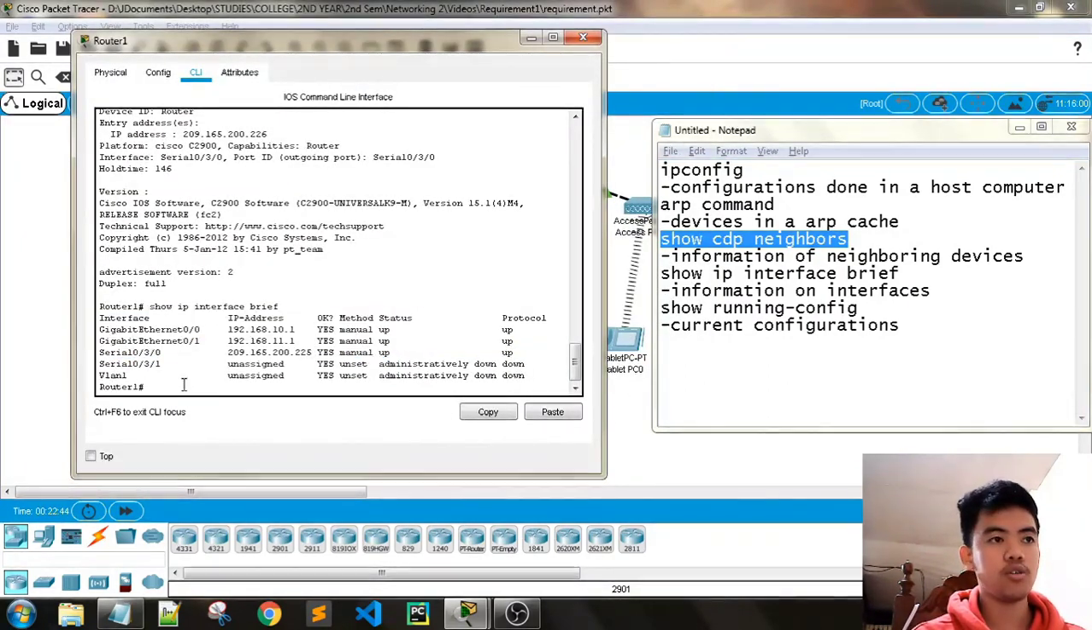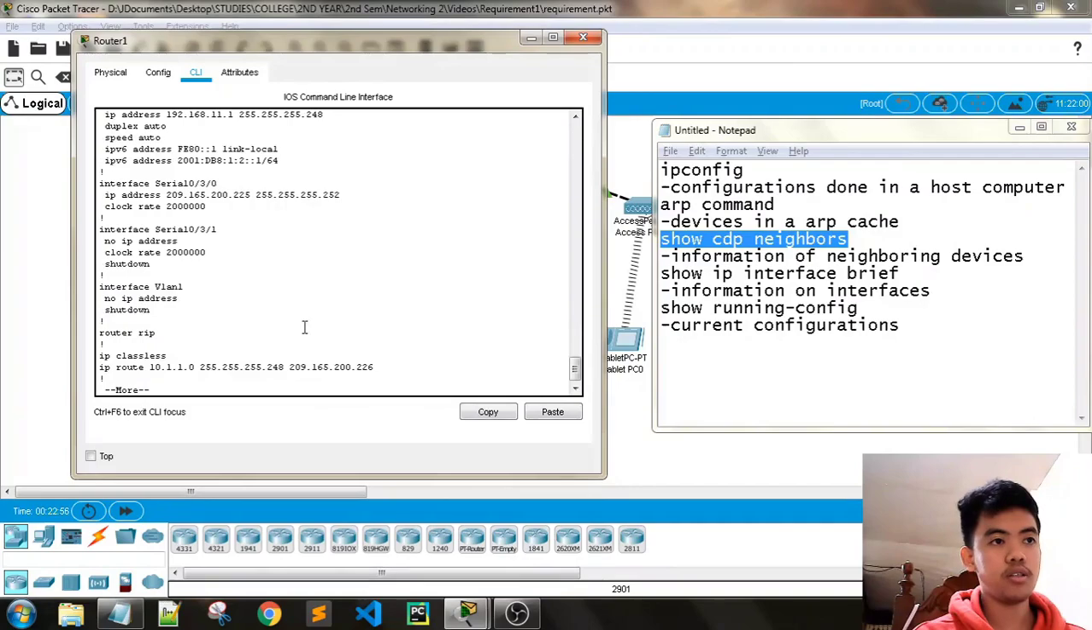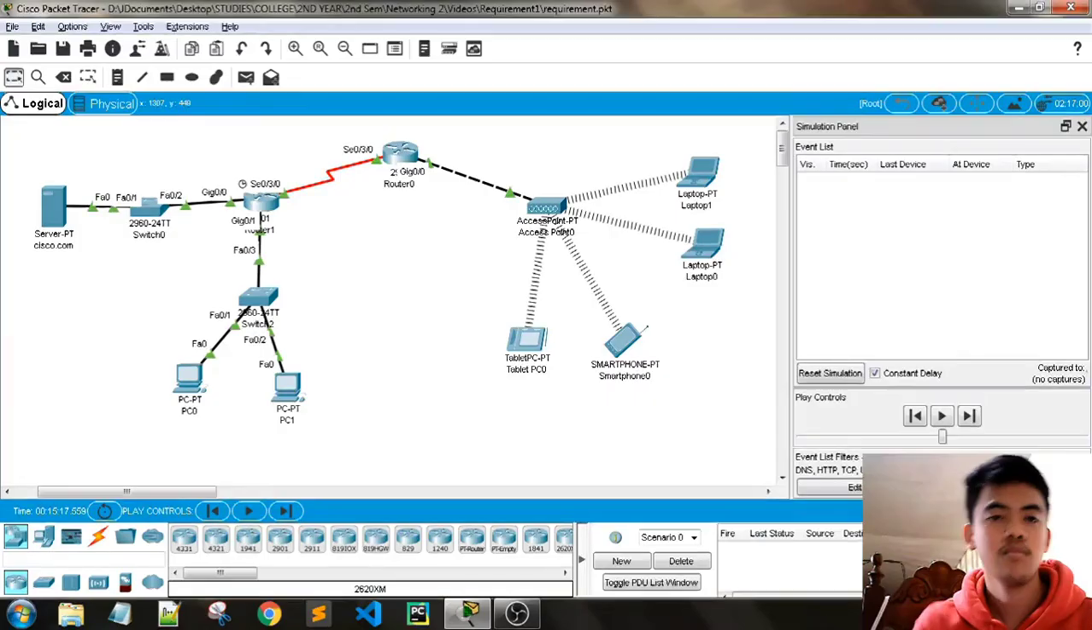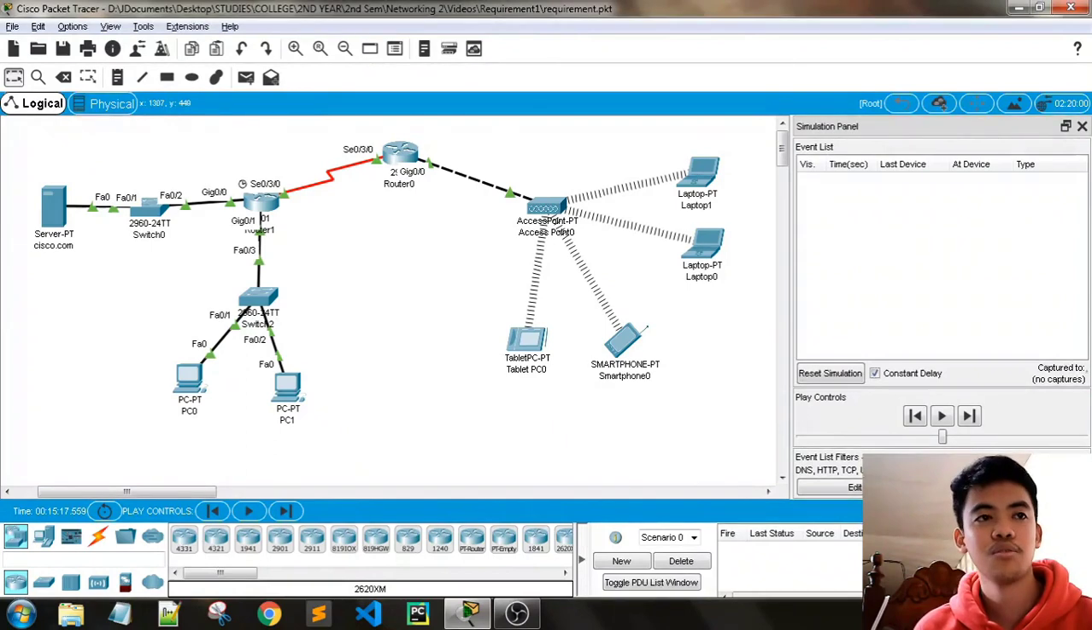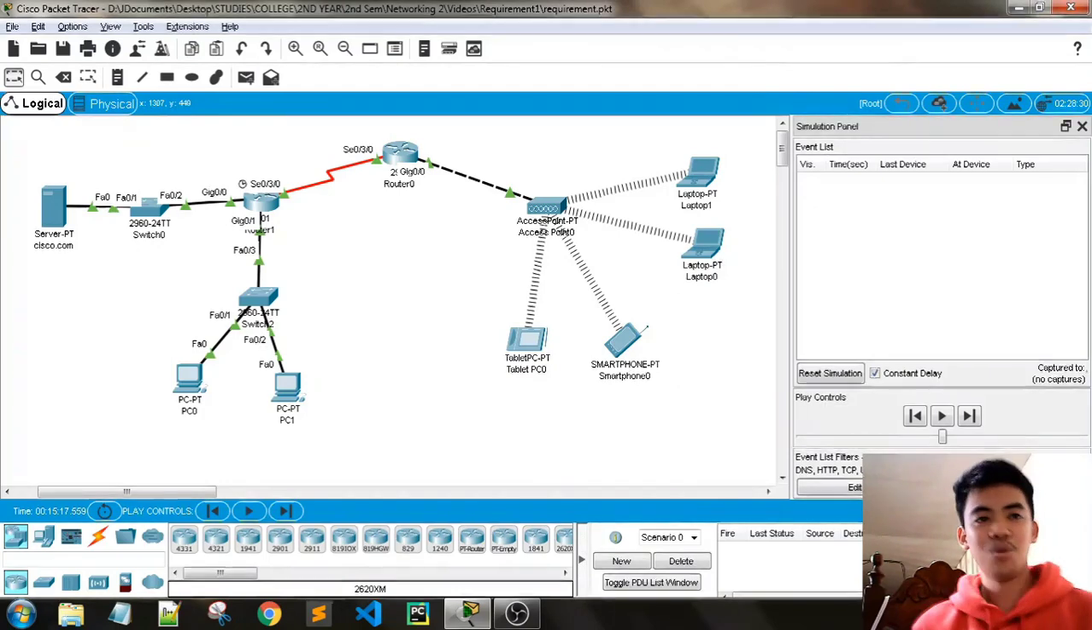Then the final show command is show running-config. It displays the current configuration on the device. For the simulation mode, we will be examining the functionality of the TCP and UDP protocols. TCP stands for Transmission Control Protocol, and UDP stands for User Datagram Protocol. The main difference between these two is that TCP is more reliable. Okay?